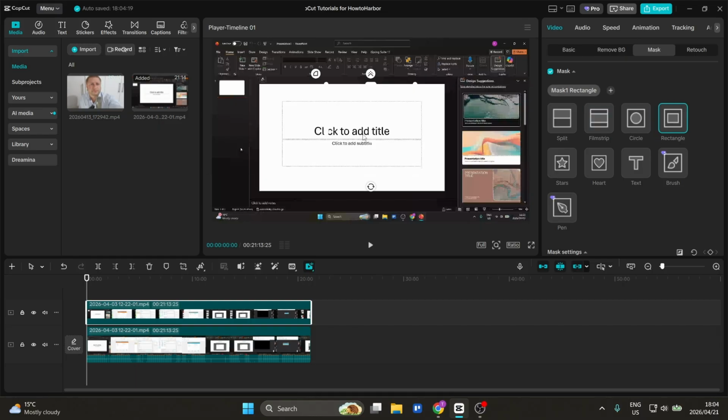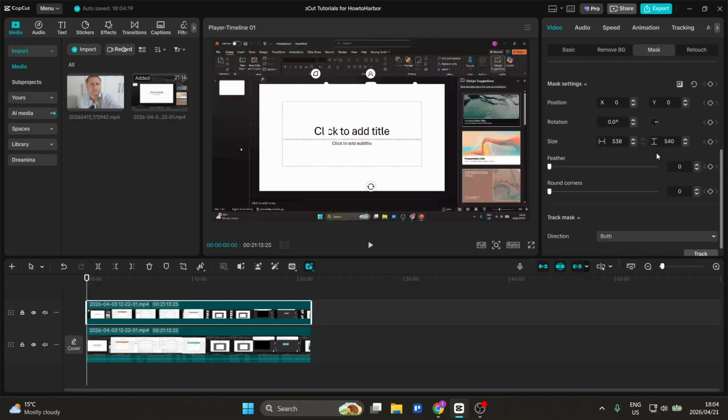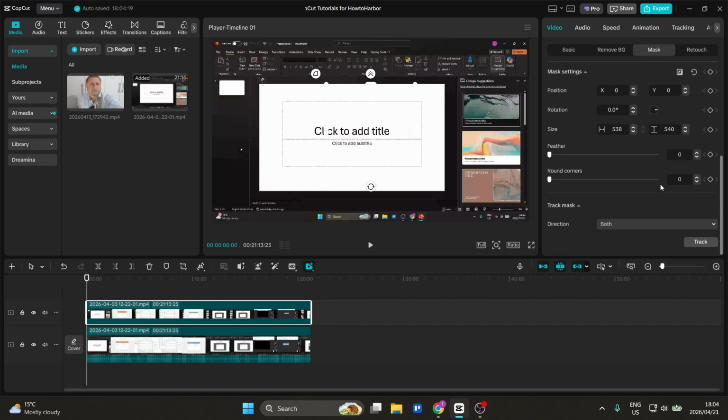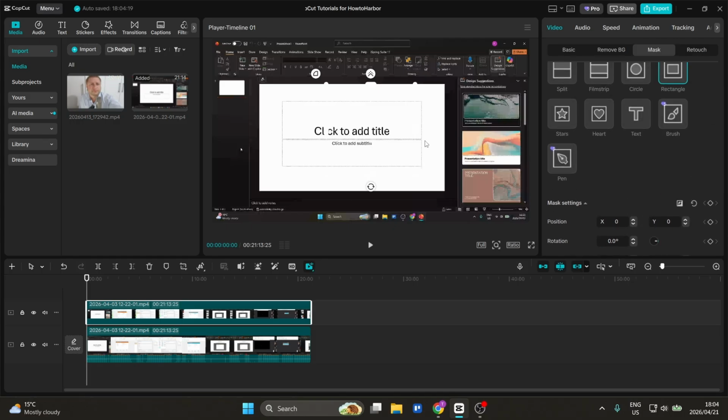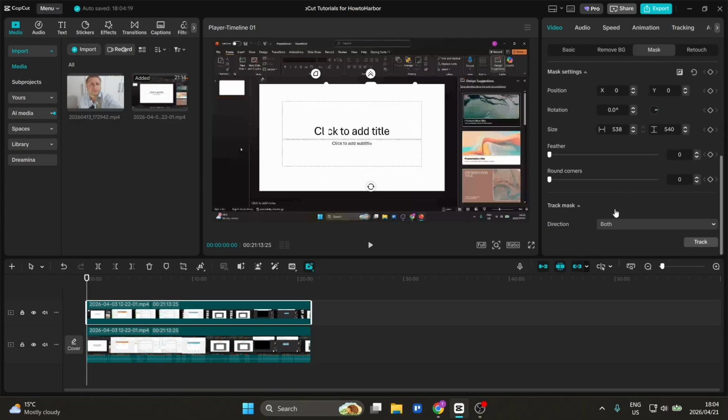Now if you want to adjust your mask so that you are blocking out that text, we're going to use the rectangle. Of course, you can see a bunch more options, as well as the size of it, as well as the position, and then you can also track with the mask. So if this text is perhaps moving around in your video, you can use the track mask option over here.